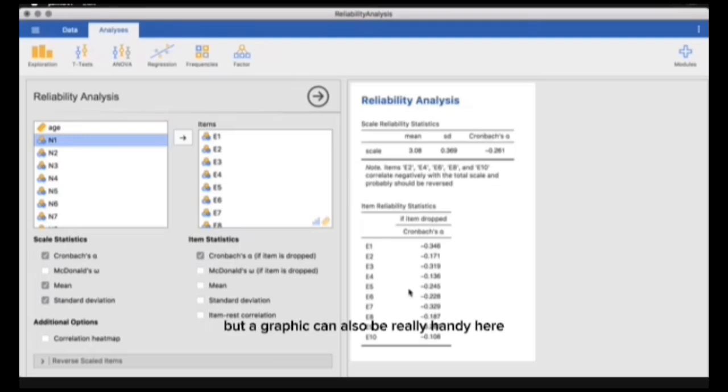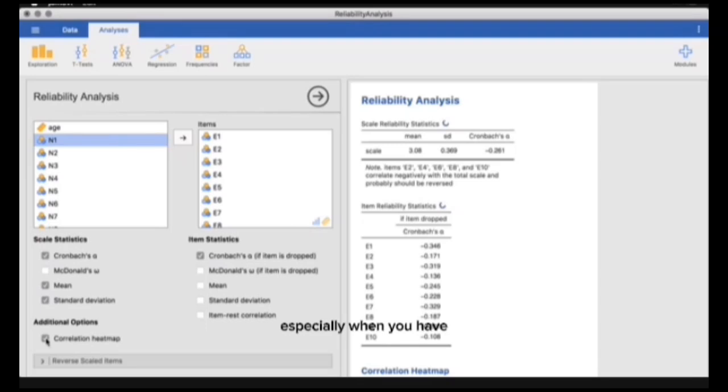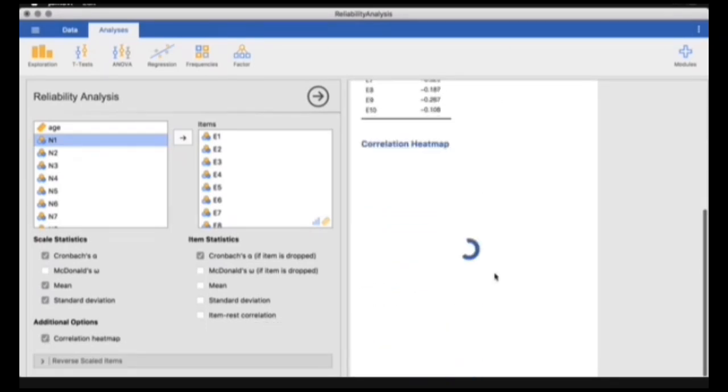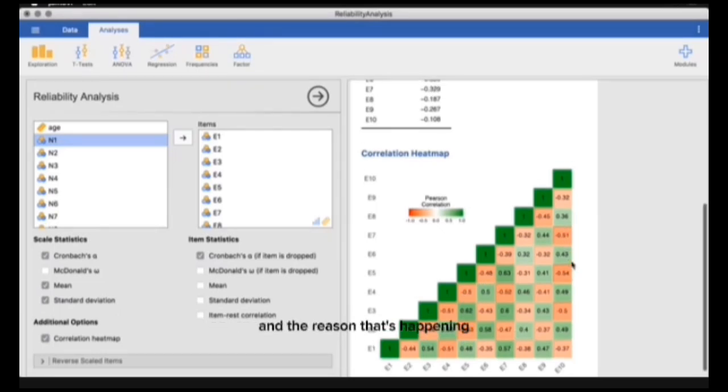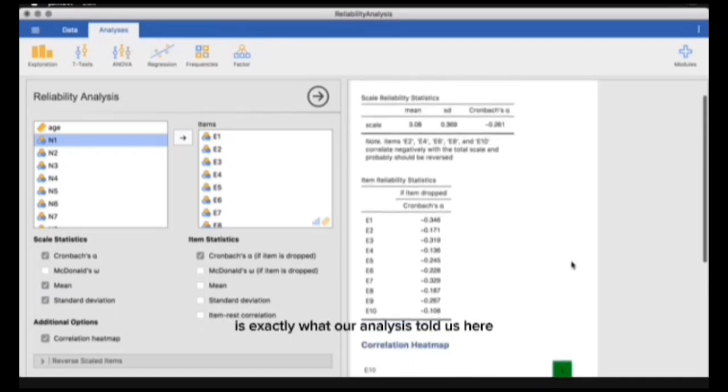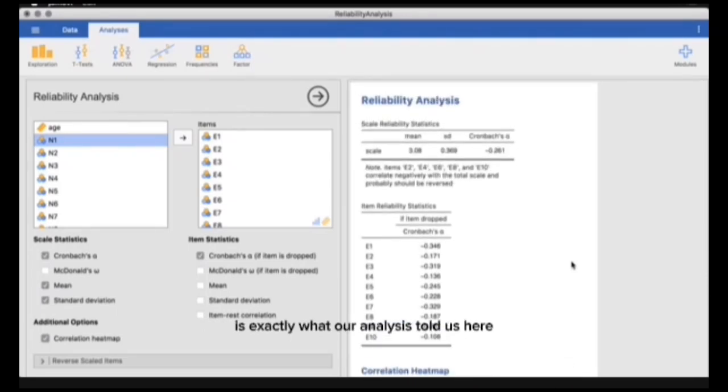But the graphic can also be really handy here. Let's click on this one, correlation heat map. It's a kind of cute thing, especially when you have positive and negative correlations. We're gonna scroll down here and a second correlation heat map will pop up. When a correlation is negative, it shows up as red. When it's positive, it shows up as green. And we got this nice little checkerboard pattern. It's exactly what our analysis told us here. It says it looks like 5 of these variables are reversed.